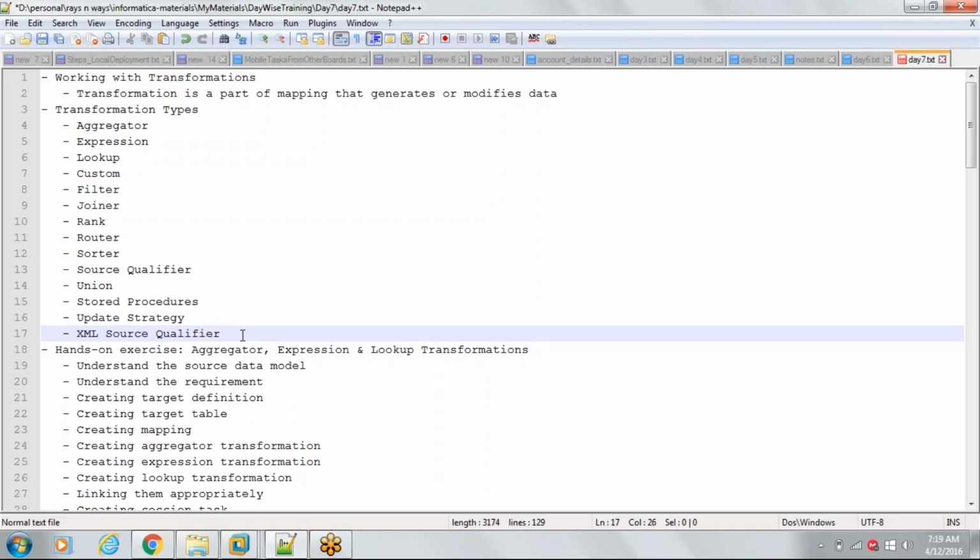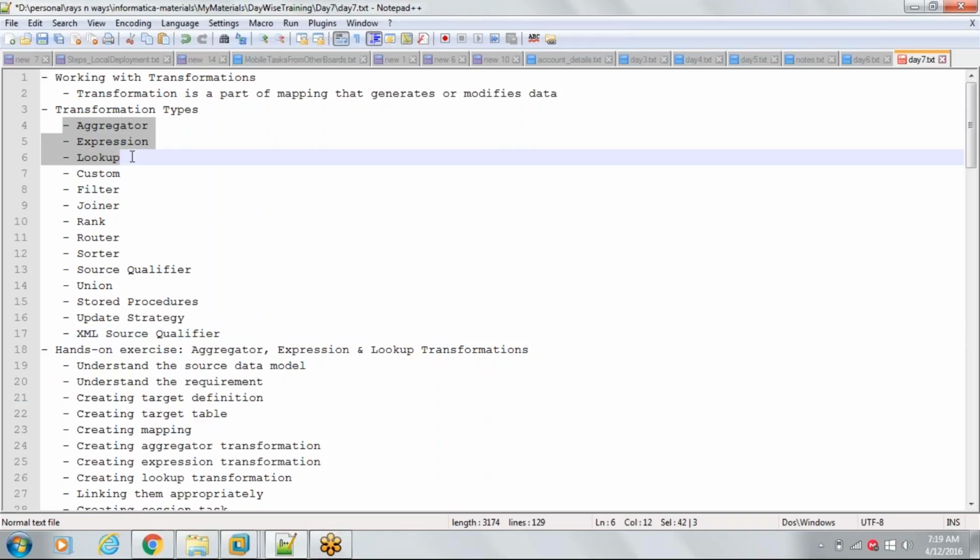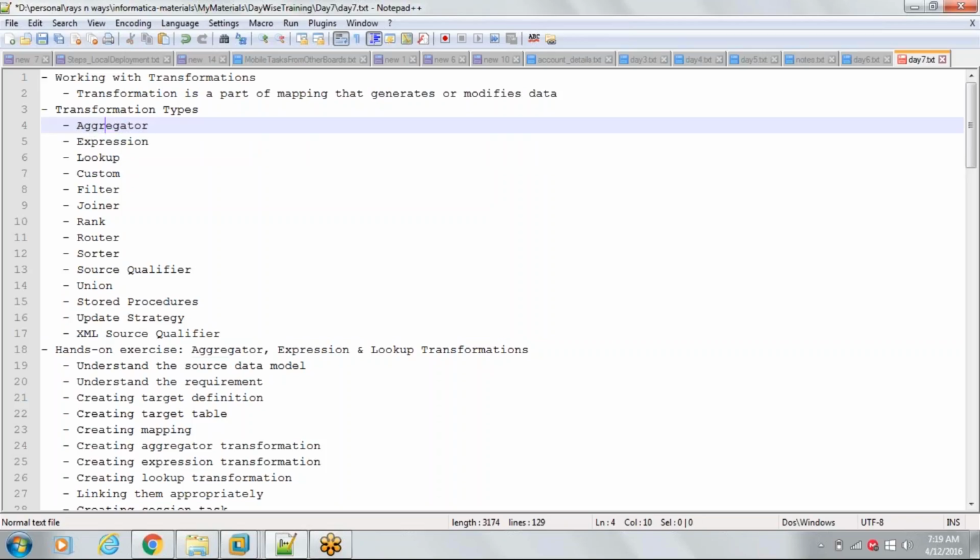Apart from that, there are other kinds of transformations as well, which we will talk about as and when they come. For now, my major intention is to cover these three today. At least if not all three, at least one of them we will cover today, and then we will touch base on all these types of transformations.